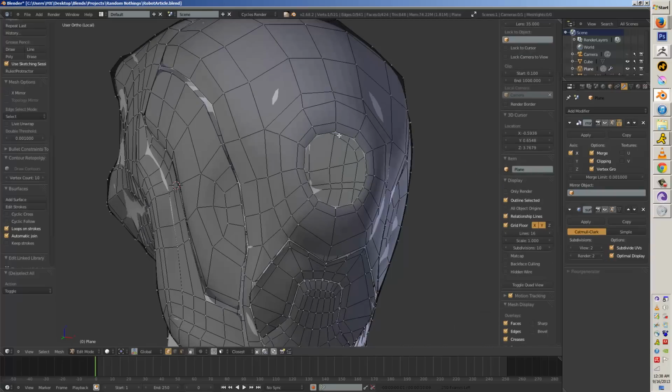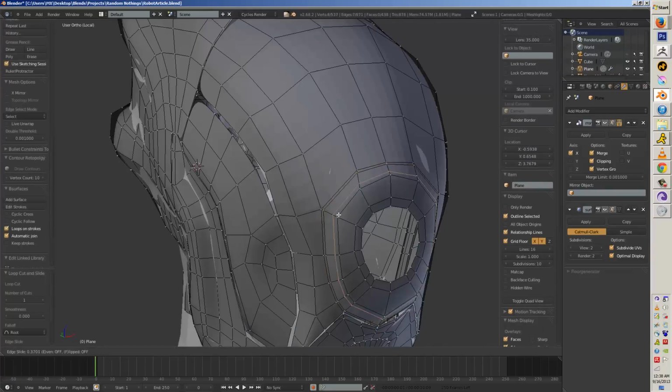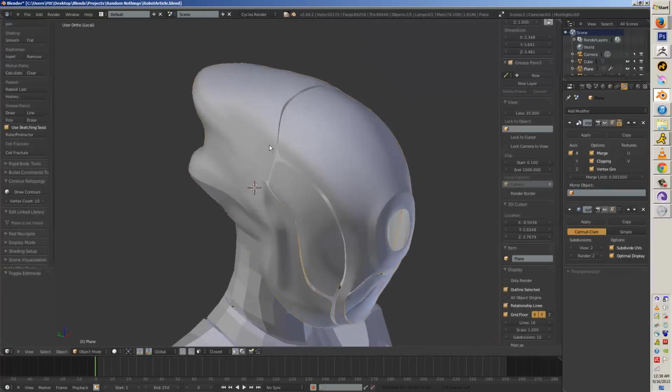So that part of my robot design process is always fairly common as well.